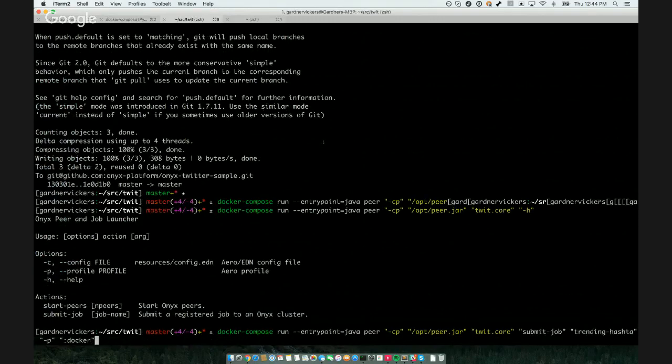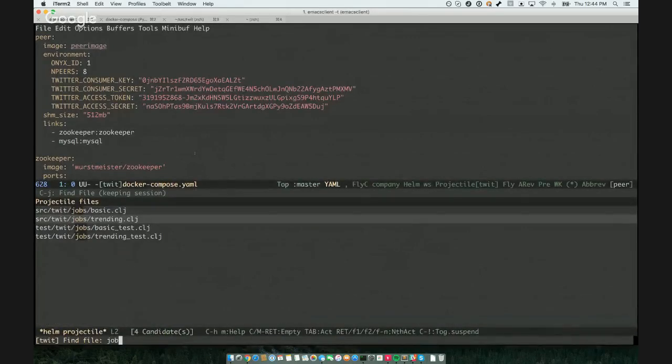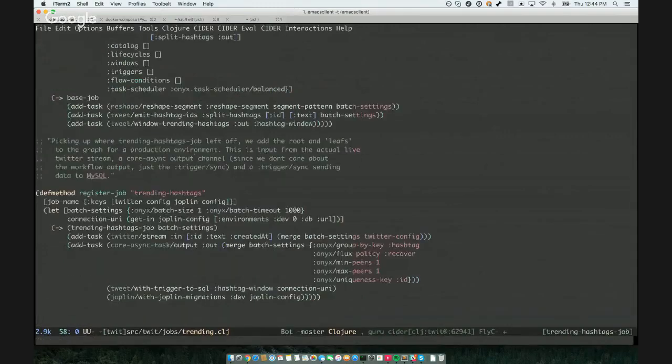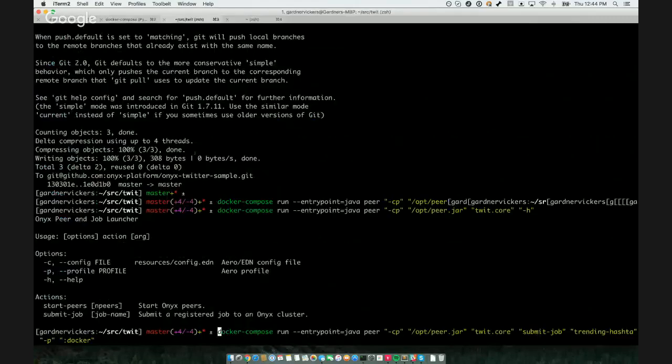To do that, we're going to call submit job, and then if you remember from previous where we actually had our job here in the jobs trending namespace, we registered it as trending hashtags. So that should be available now under there. There we go, under submit job, and I have a misspelling here.